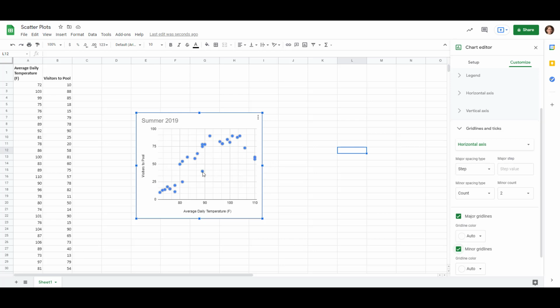We also have a couple of outliers in our data. This one in particular here is quite a bit lower. It doesn't follow in with this other curve that we're seeing. This is just temperature and visitors to the pool. There could have been something else going on that day. Maybe there was a thunderstorm or something. But let's add in our other data since we have July data as well and see if the trend kind of changes or stays the same.